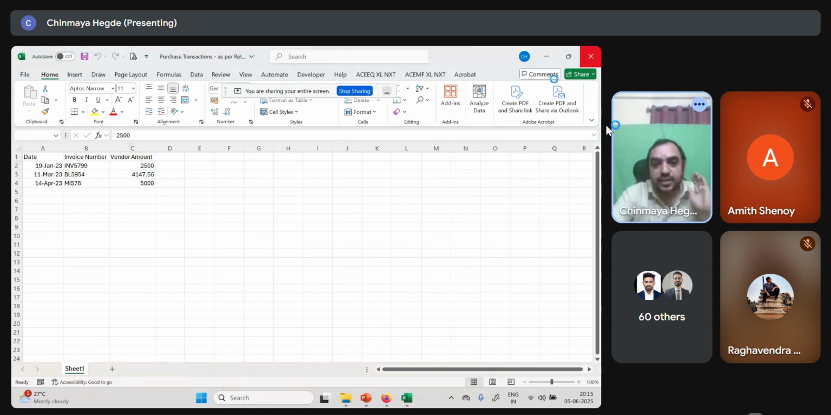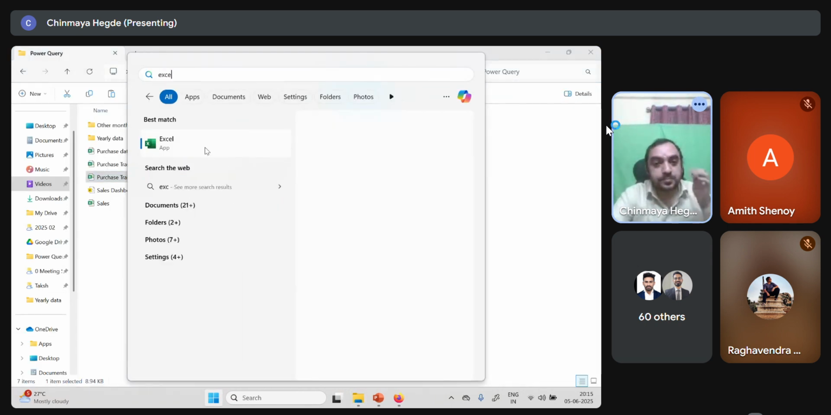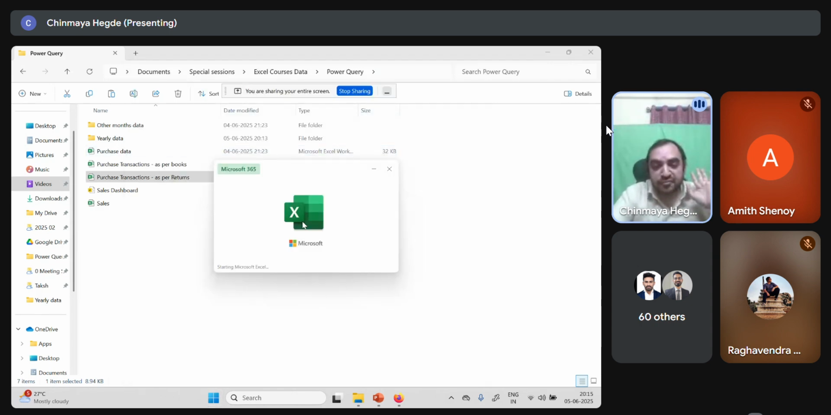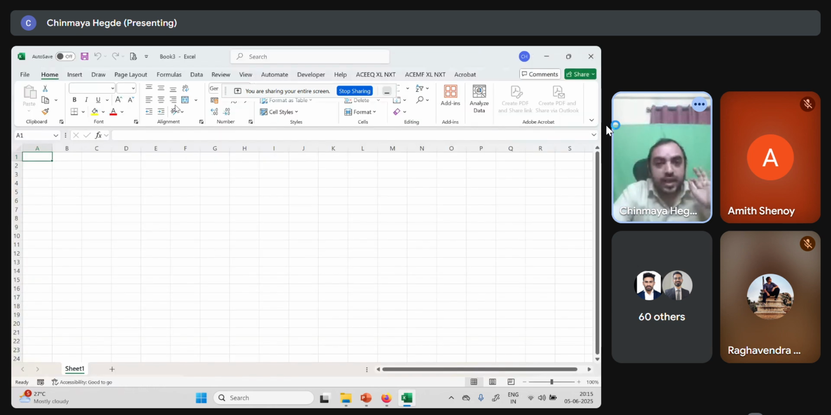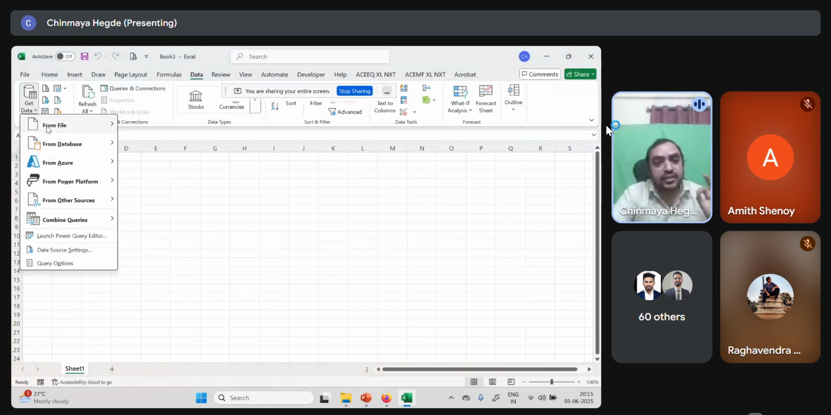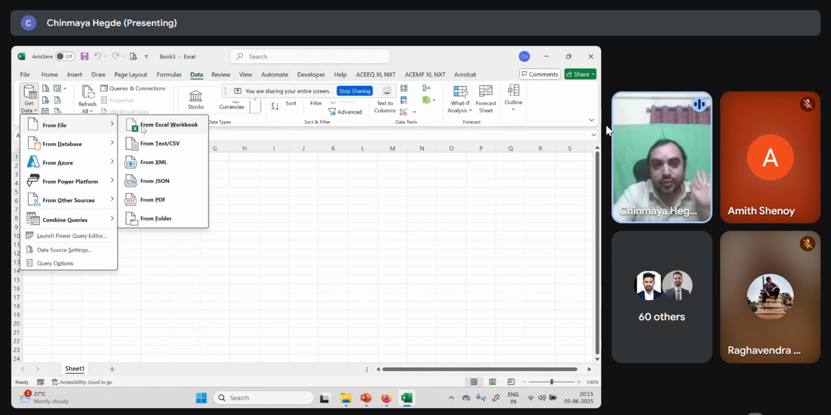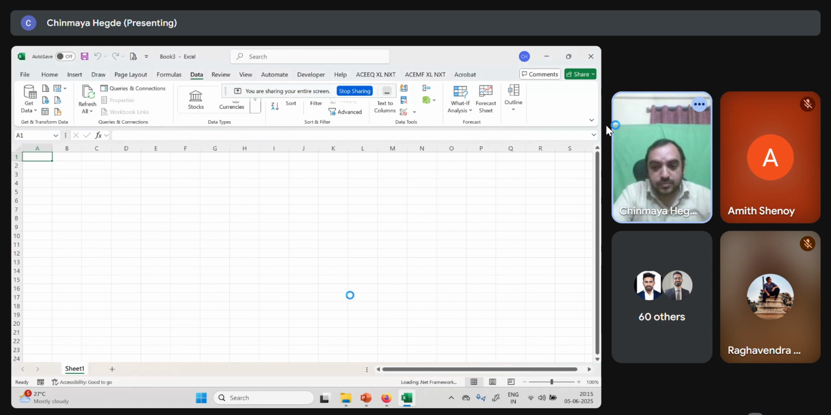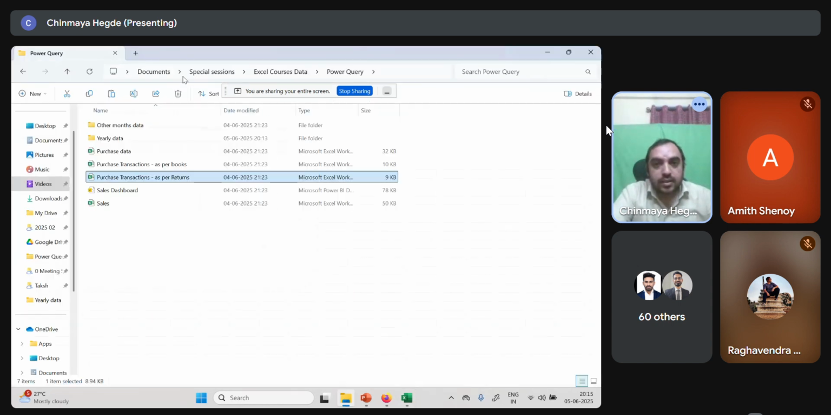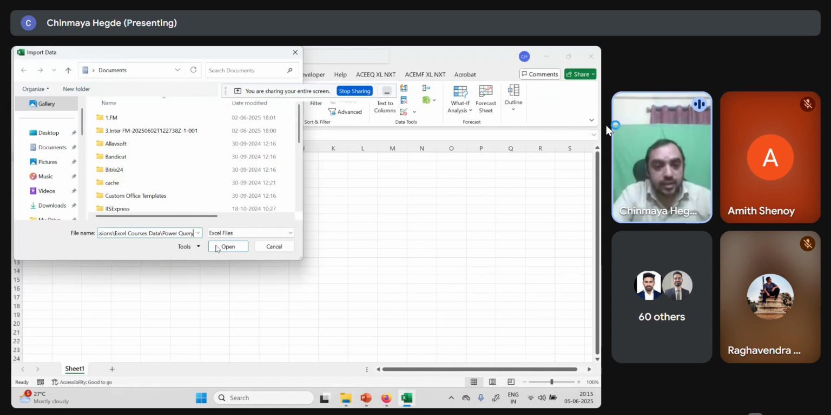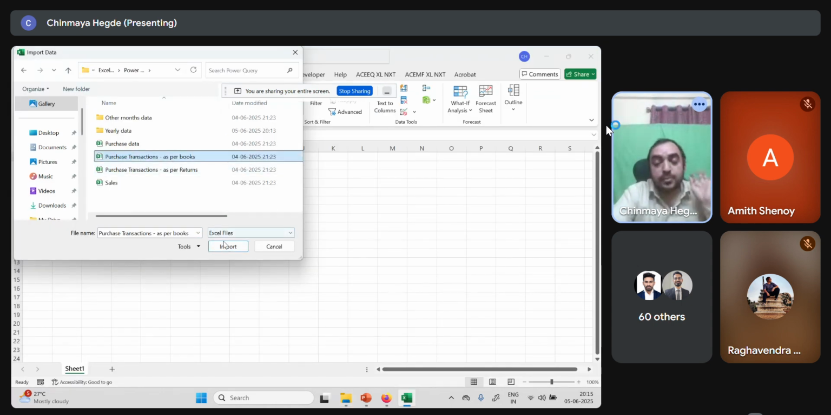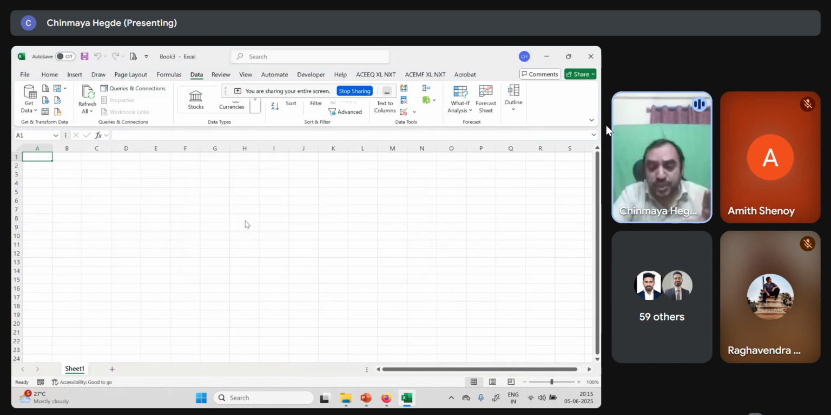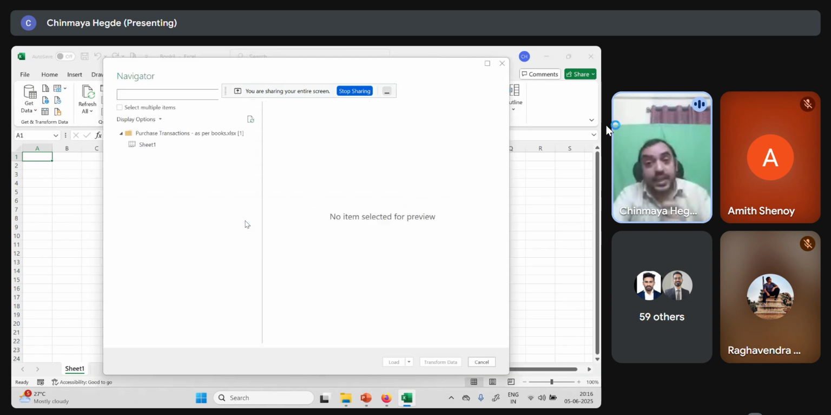So I'll close this. I'll start a fresh Excel sheet so that I'm starting from the beginning. I'll go to Data and Get Data. Here I'll select from one workbook, one by one. Again, I select this cell, the address, I select as per books, and import. This time I'm not performing any transformation. I already showed you the transformation possibility. The same set of transformations you can also apply here, and those steps will be saved.